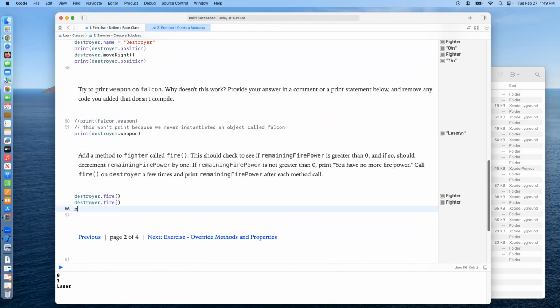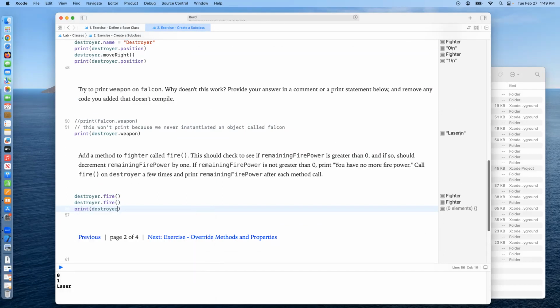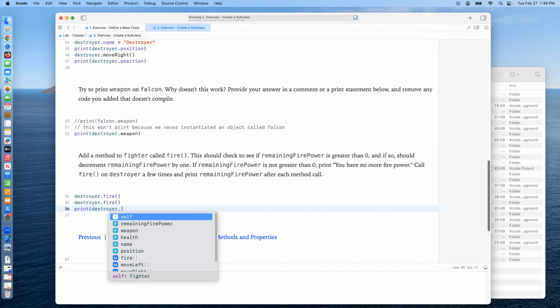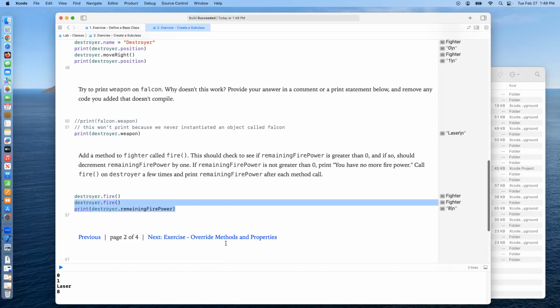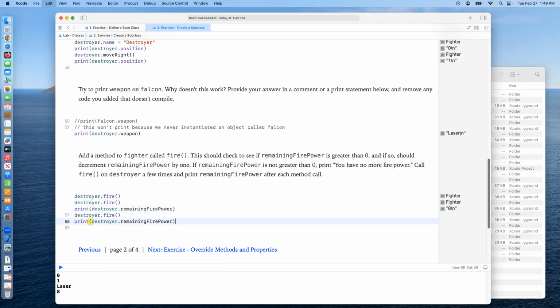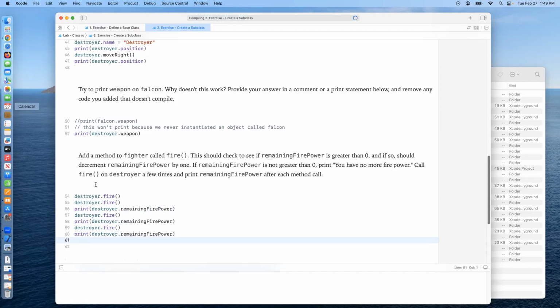So we'll print. And what are we printing? We're printing the destroyer remaining firepower. And so I was at 10. I fired twice. Now I'm down to 8. And then really what they want us to do, at least a couple of times, is fire some more, take a look, went down to 7, fire again, went down to 6. And then, of course, we can fire a bunch of times. We should probably test it going to 0.